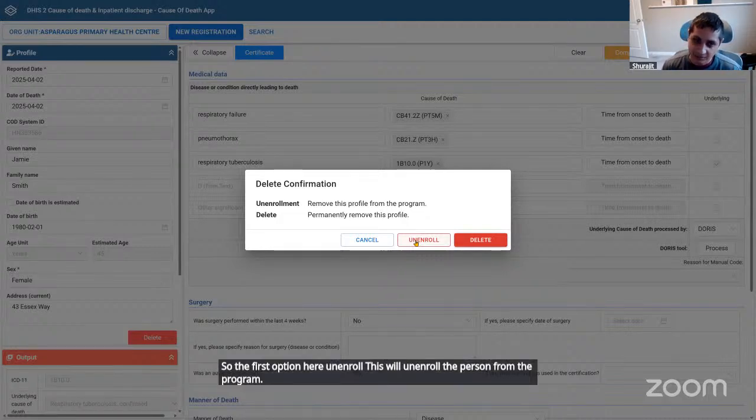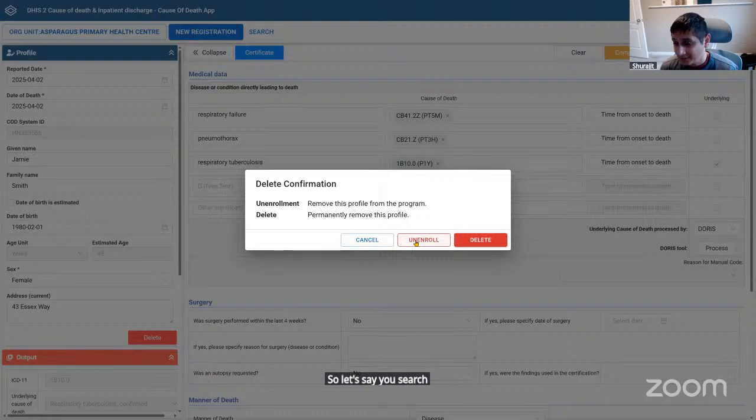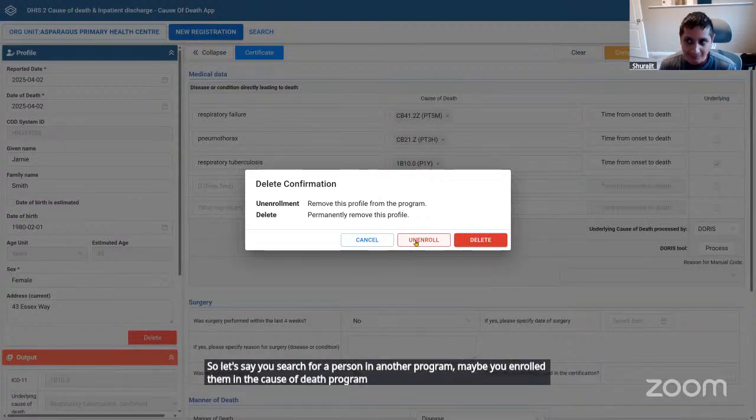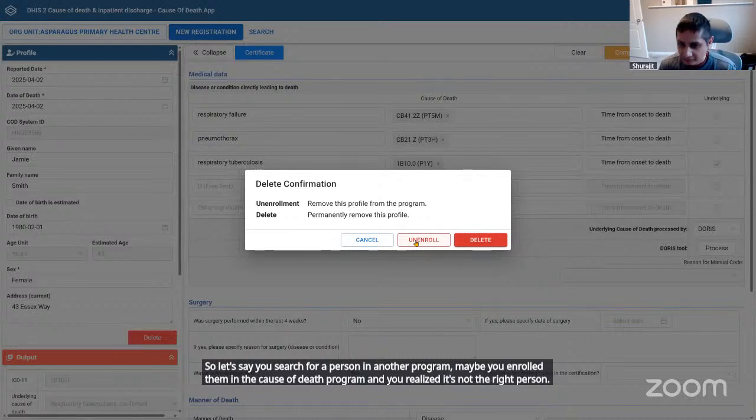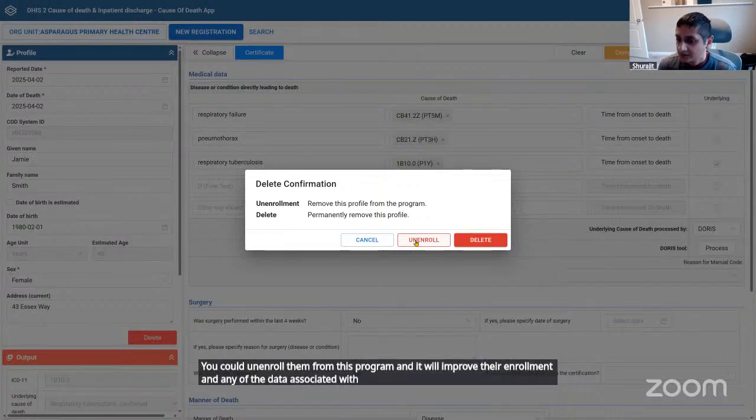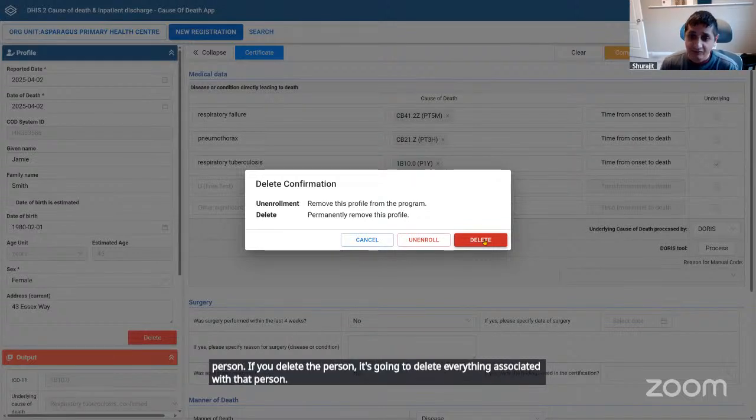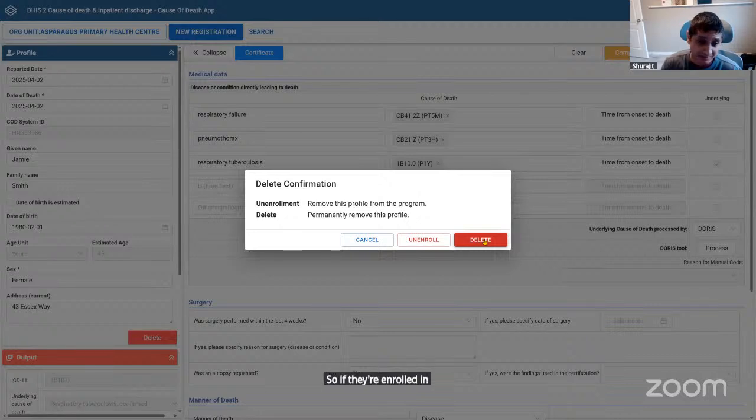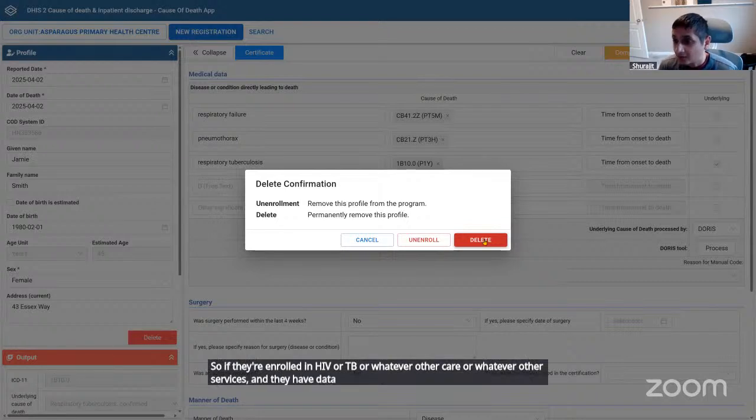So let's say you searched for a person in another program, maybe you enrolled them in the cause of death program and you realized it's not the right person. You could unenroll them from this program and it will remove their enrollment and any of the data associated with that enrollment. You could also delete the person. If you delete the person, it's going to delete everything associated with that person. So if they're enrolled in HIV or TB or whatever other care or services, and they have data attached to that, that data will also be deleted.